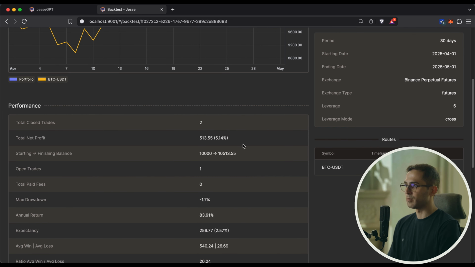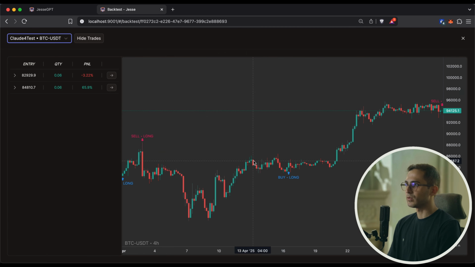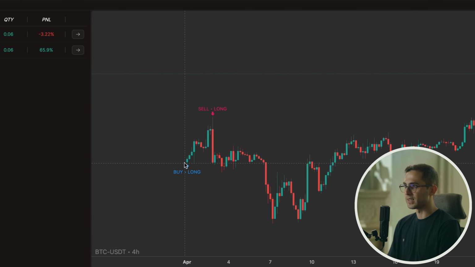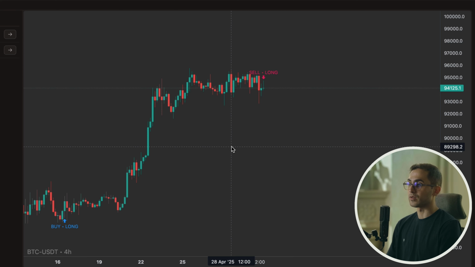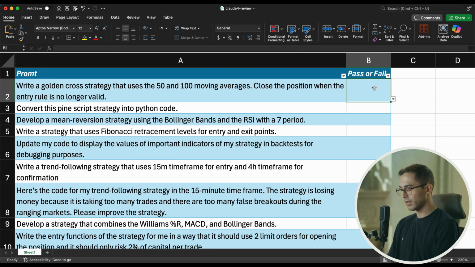It went just fine. It took 2 trades, made 5%. So this is perfect. And if I go to the view charts, we can also look at the trades that it took. So it opened the long position, it closed it here, opened and closed here. So this looks perfect. So we're gonna give it a pass.